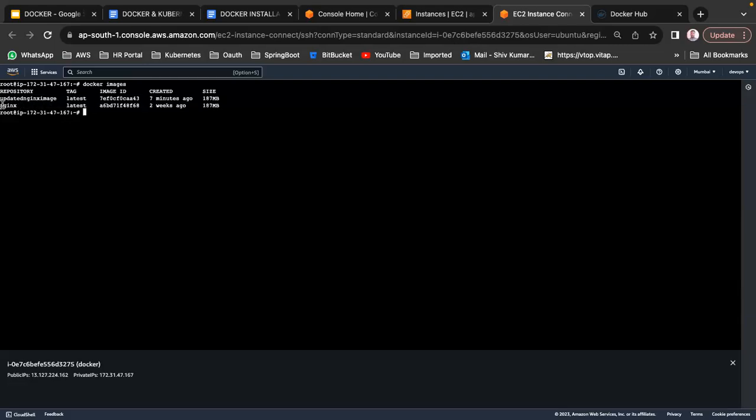I want to remove these images. To remove the images, we have another command. The docker rm command is used to remove containers. To remove images, docker rmi. Okay, this is remove image. That means rmi means remove image. Okay, docker rmi nginx. I want to remove the nginx image.